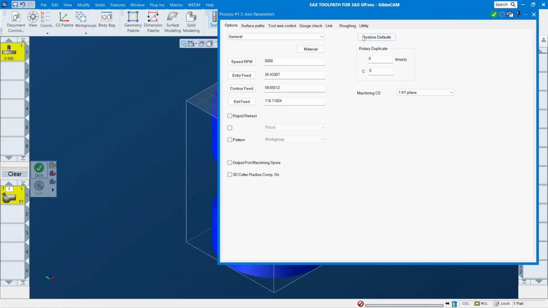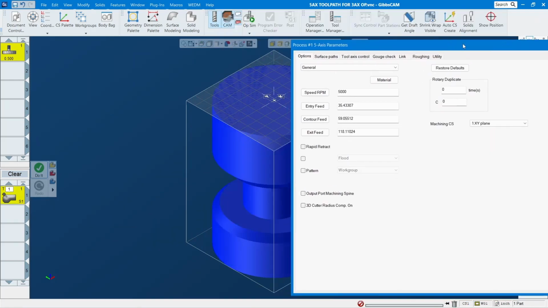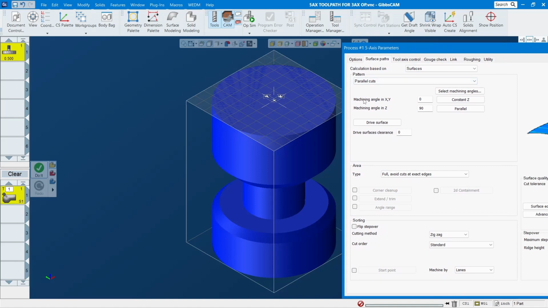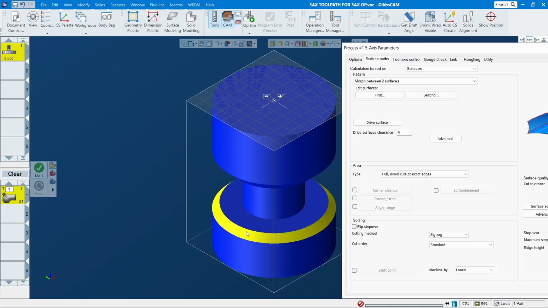All right. Let's restart it for feed and speed. You put it in depending on what material you cut, and you figure that out by yourself. And here is the important part. We are going to use surfacing, so we're going to do two surfaces. We are going to morph between this surface and this surface, and this is a cut surface or drive surface. That's what GibbsCAM calls it.